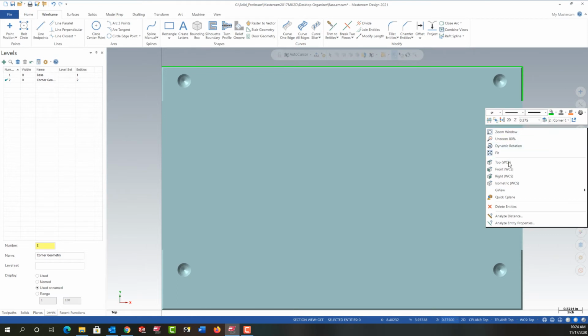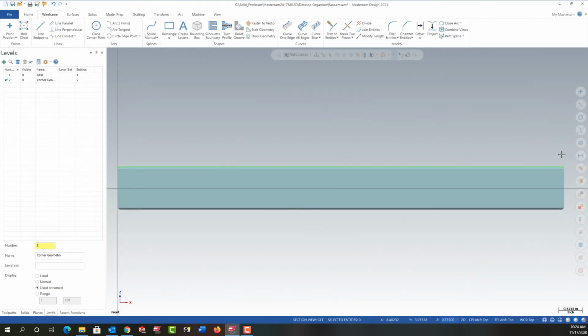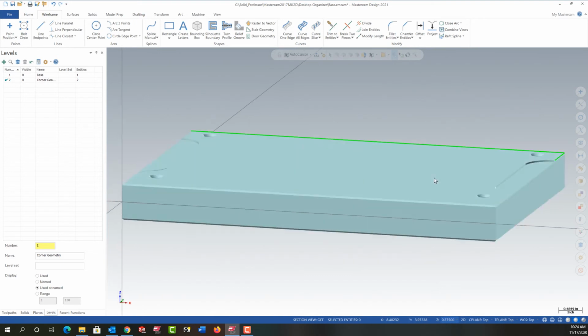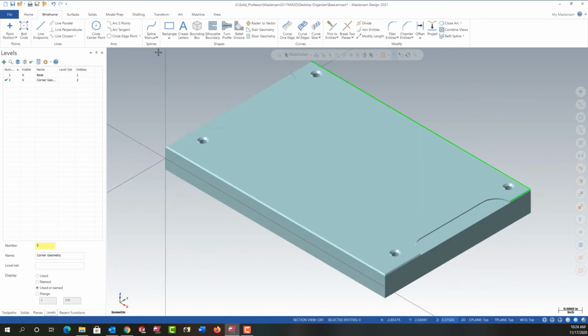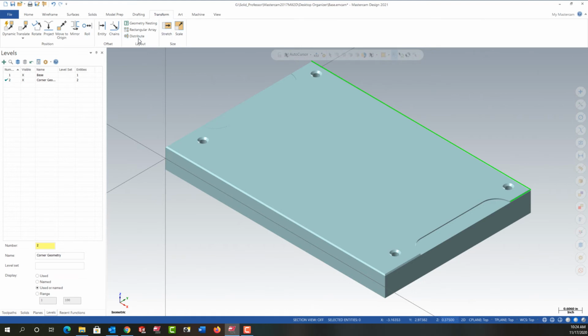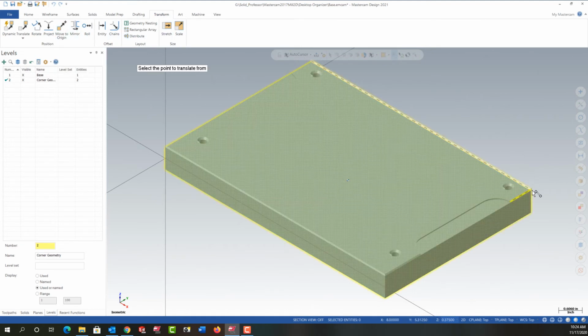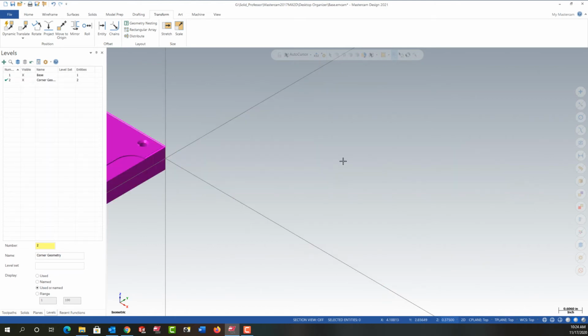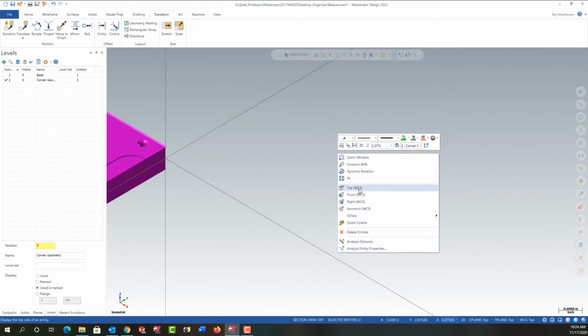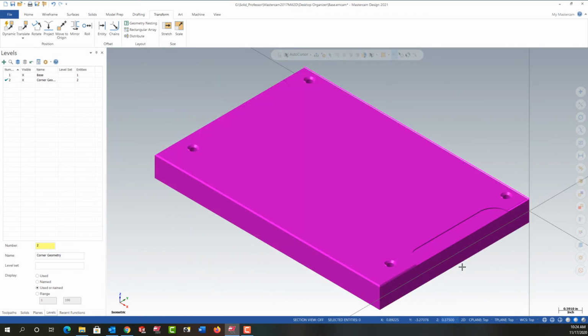And the next thing I want to do is look at the front view. And I want to make sure that geometry is on the top of the part, and it is. So I'll right click, go back to my isometric view, and I'm going to once again go to transform. I'm going to use the move to origin, and I'm going to say where these two points intersect, so either one of these endpoints is good. There's my part origin. I'm going to right click and fit the geometry to the screen.